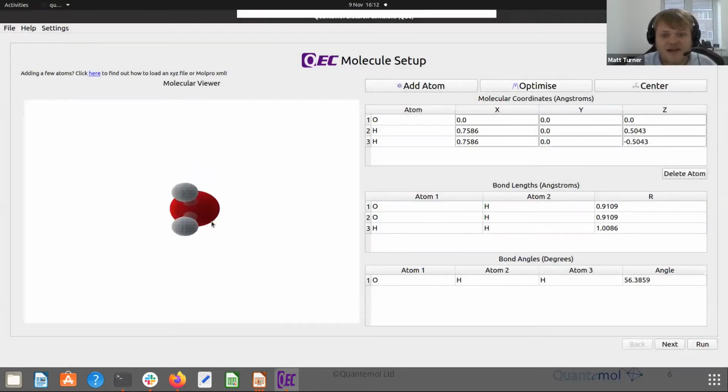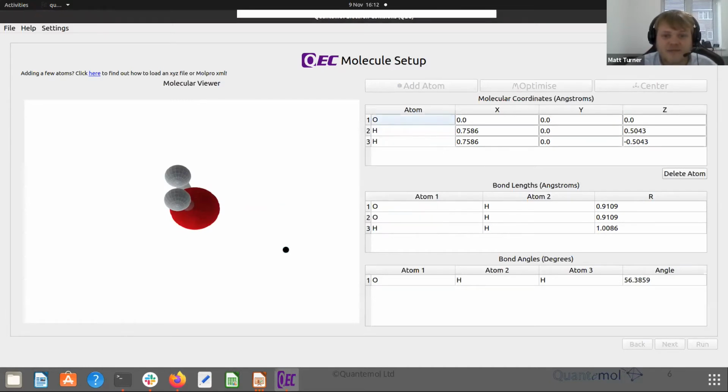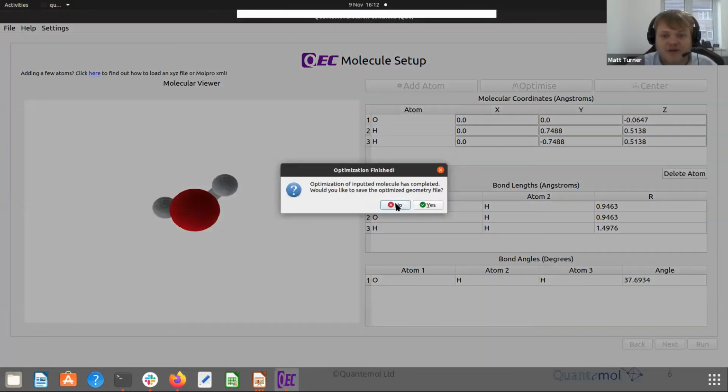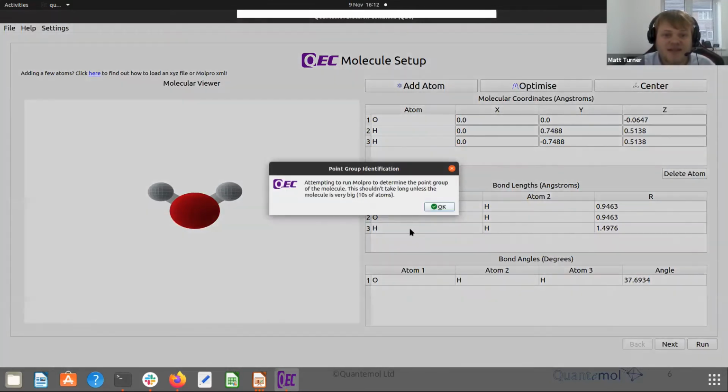So this is a fairly crude version of the molecule. So again, I can click Optimize on it, and then click OK. And that will upsize my molecule. Again, I'm not going to save it. A very important thing to do at this stage is to click Center. This puts your molecule into the center of the box. So yeah, that's going to be important for later calculations. So then we're going to click the next button to get onto the next step.